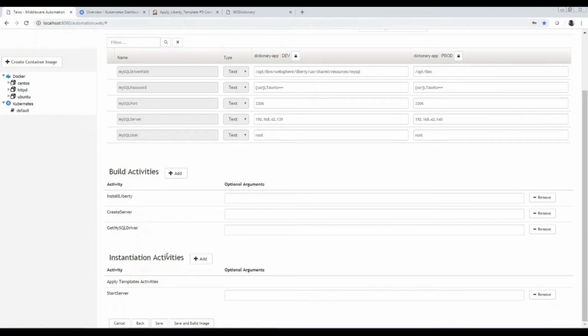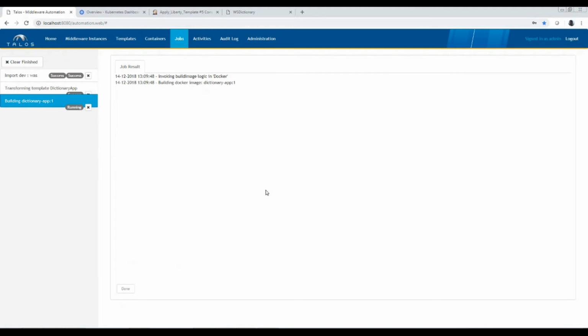The instantiation activities are basically activities that are run every time I instantiate my image into a container, and in this case the defaults are to apply the templates and then start the servers. Okay, I'm happy with my settings here, so let's save and build the image.